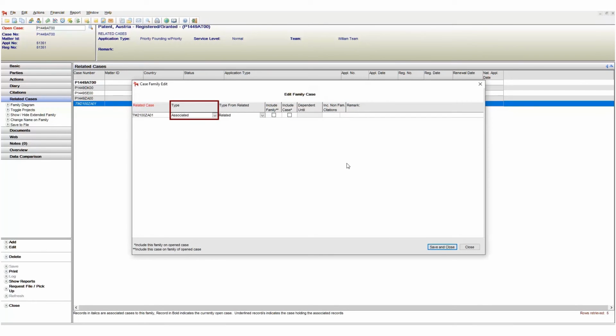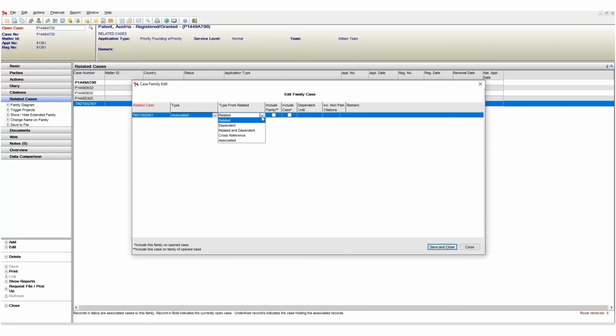So we know what the type column is for. It's the way that our open case relates to the case we are linking to. But we also have the type from related. What is this? This lets you define the relationship of the linked record to the record that's currently open. We set how our open case links to the linked case under type, and then how our linked case relates back to our open case under type from related. If you are not sure which option to choose and simply want to link these cases, then it's a safe bet to leave it as related in both type and type from related.